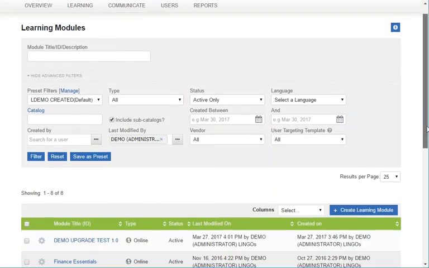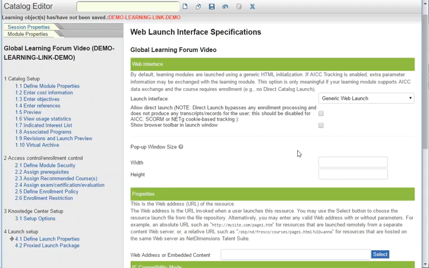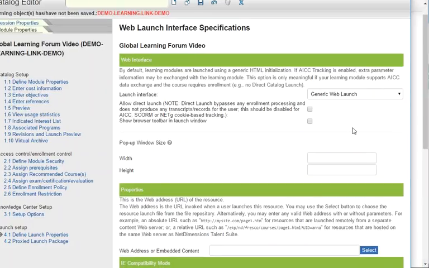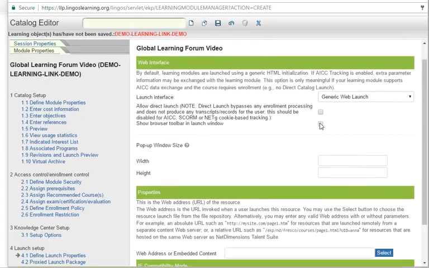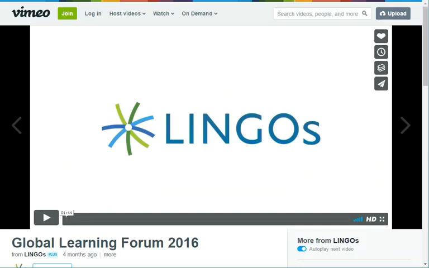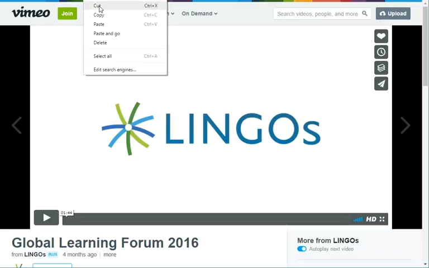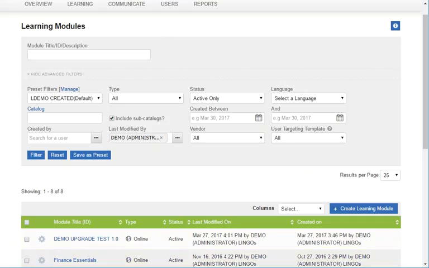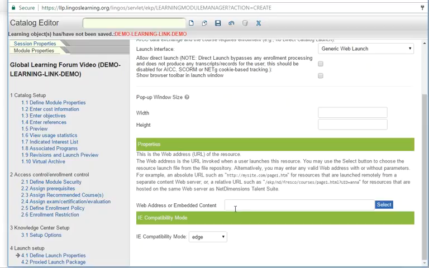Just ignore these pieces for now. Just let all the defaults stick for the moment. And you'll see I have a place to put my link to my video. So I've already got my video pulled up on another tab, and I'm copying the link from that site and just pasting it here in this content. I can also browse for it, but I find this to be a bit easier. Just leave this as the default too, and click Save.